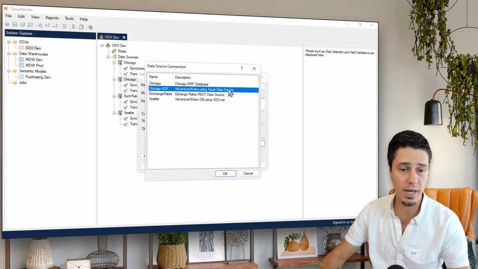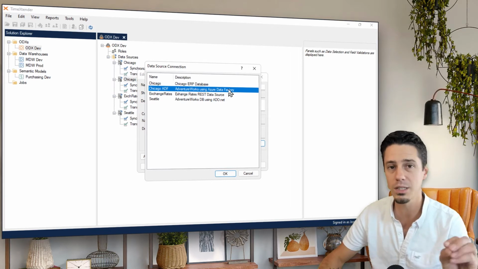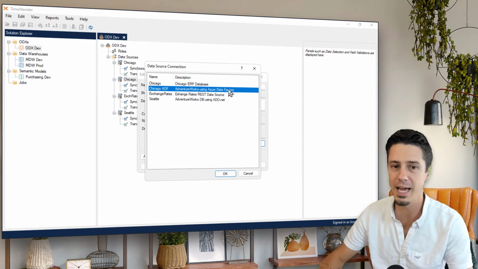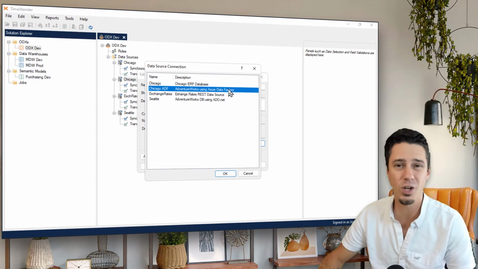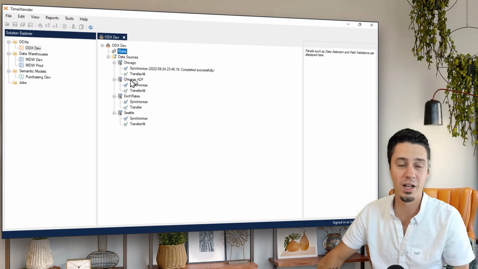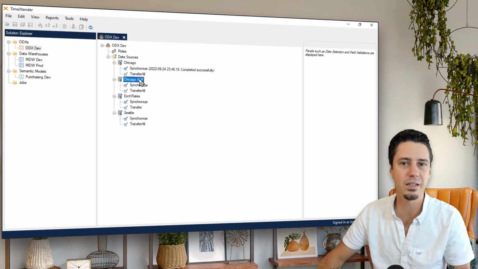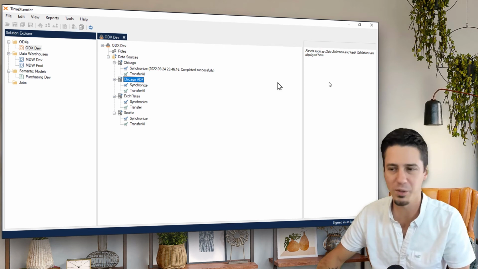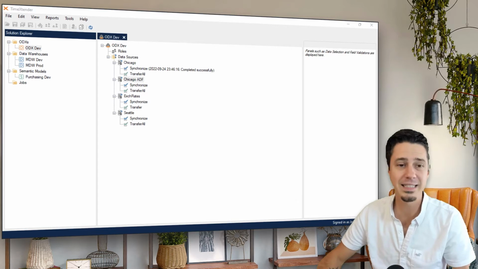So I do have another connection. It goes to the same database, but it uses Azure Data Factory to load that data instead. So let's say you want to use Azure Data Factory, but you don't want to have to go in and reconfigure your entire data source. So you can just swap out that connection, click OK, and now we've changed our data source connection. Same data source configuration, same table selection, same incremental load, but I'm using a completely different connection for that. Super, super cool. All right, let's take a look at the data warehouse features.